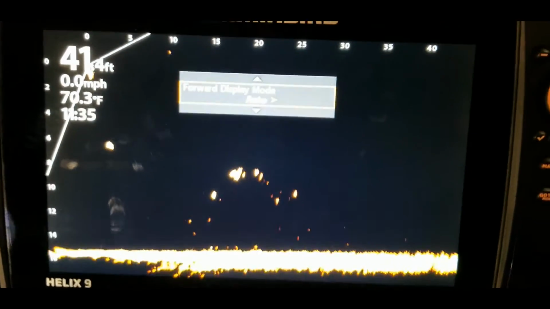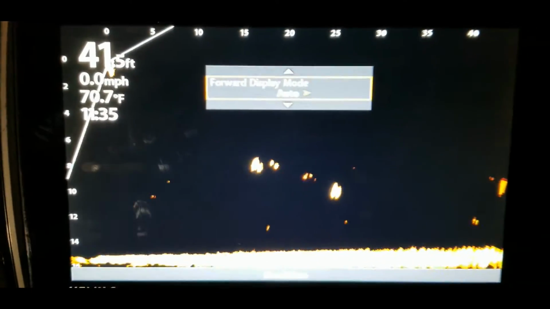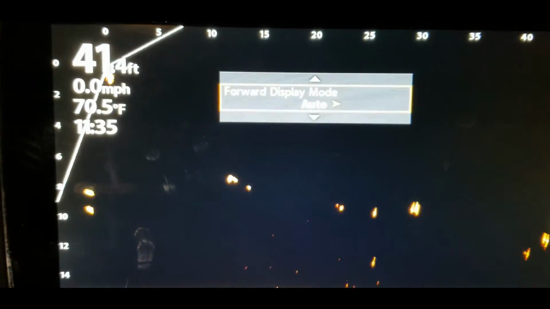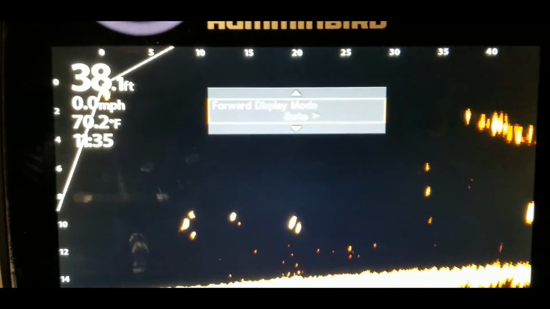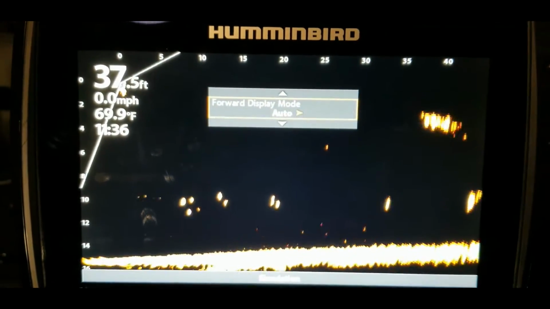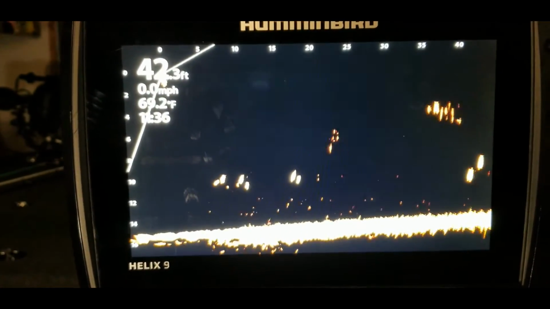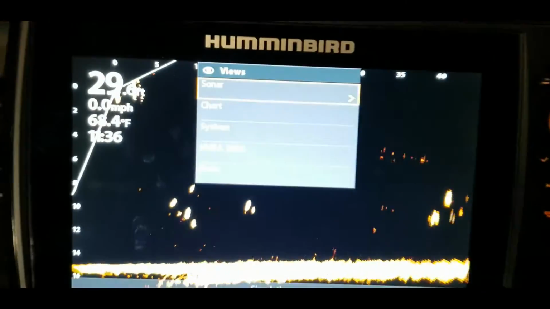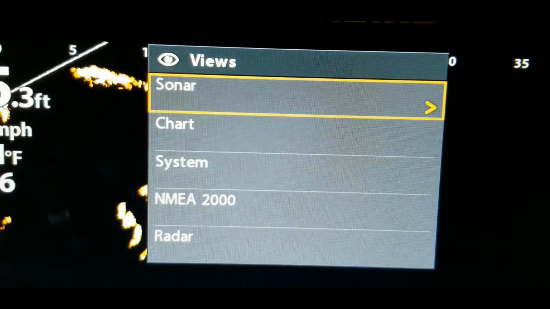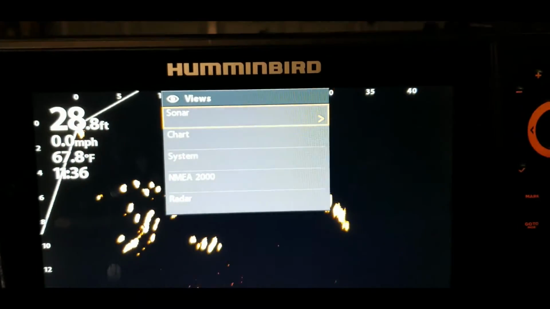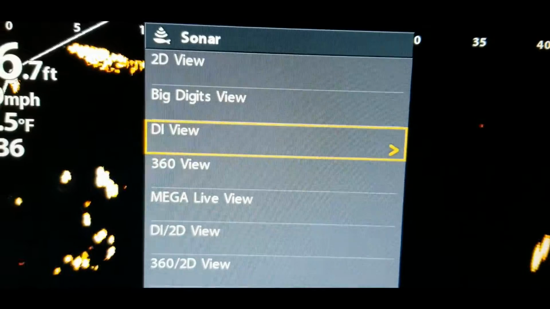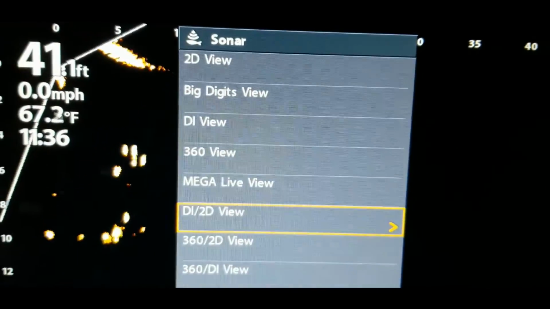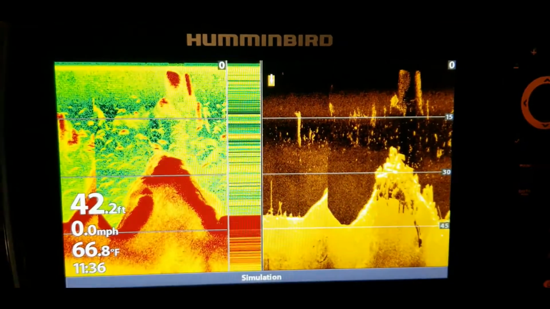All right, so the other thing that we want to take a quick look at is the sonar and the down imaging. And those are two options that I will also set in the manual setting. So let's go ahead and exit out of that menu. Then we will hit the view button over here and we just hold this in, and then the menu button will come up, and now we can go to sonar, hit the right arrow key, and now we're just going to go down to DI and 2D view. Hit the right arrow key, and there we go.